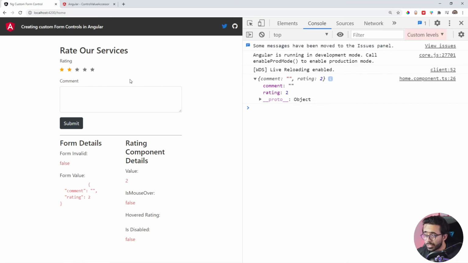Now this rating is a form control, and this can be used anywhere in the entire application at multiple places as well, and in fact in other applications as well if I just export this component. So instead of using inputs and outputs multiple times at multiple places, we have just converted this into a form control that we can use anywhere now.